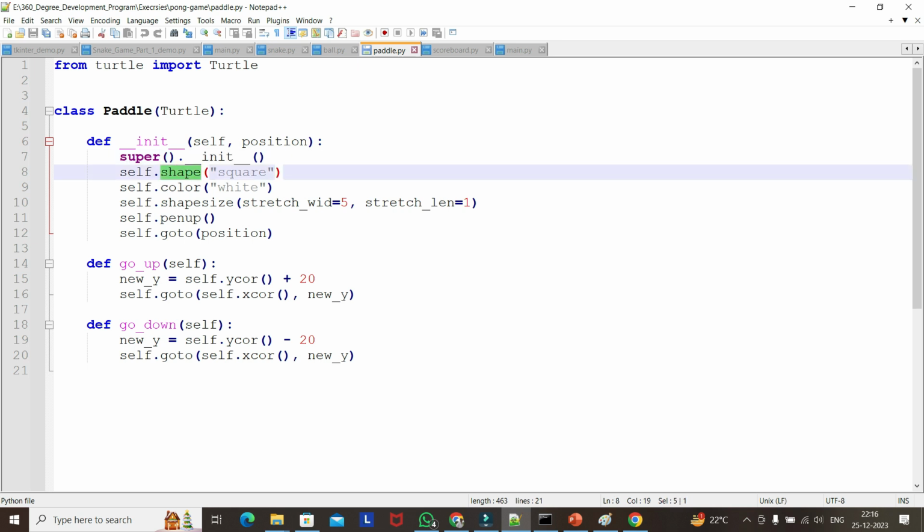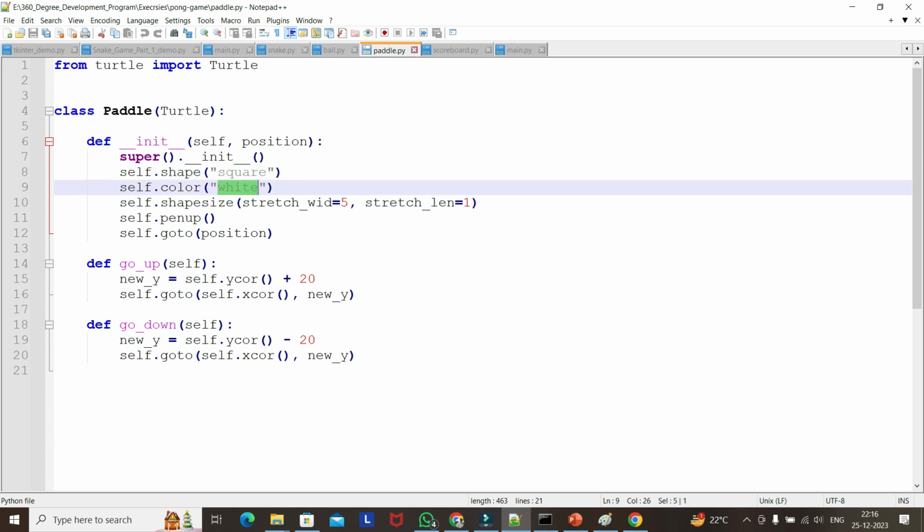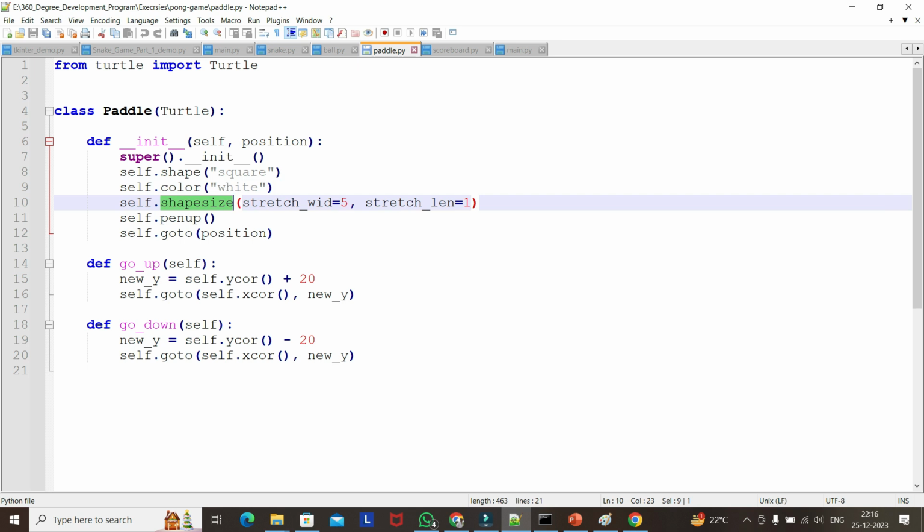So it's self.shape. We define the turtle shape as a square, and to be visible we define the color white, along with stretch width and stretch length. By default our turtle object is 20 by 20 pixels. When we give the stretch width as 5, it will be 5 times 20, so 100 pixels. We won't be stretching the length, just the width, so we are giving 1 for the length.